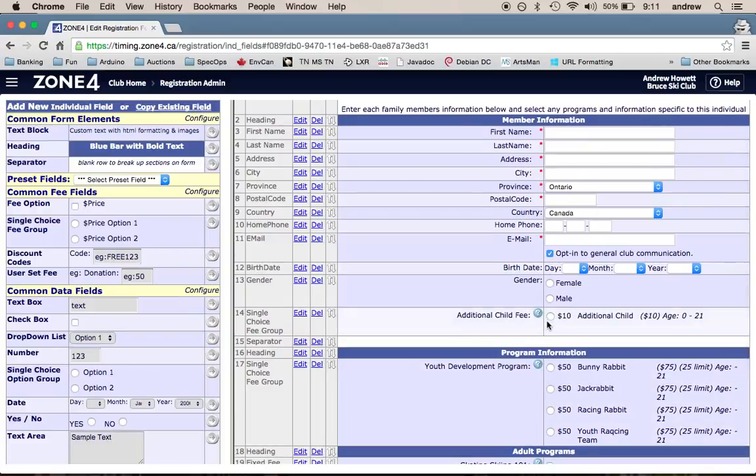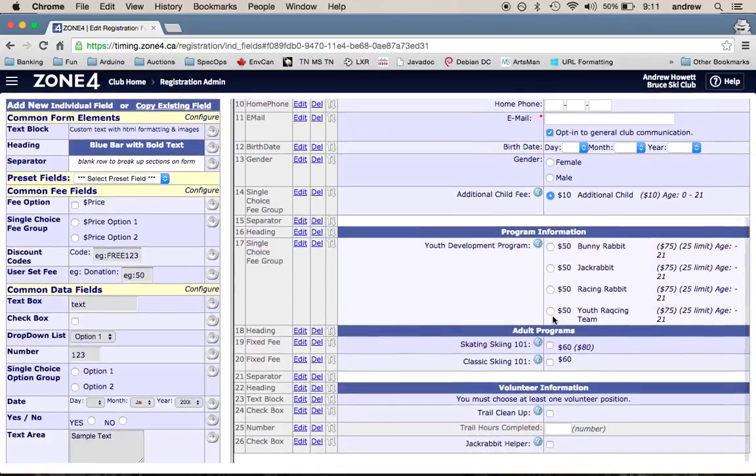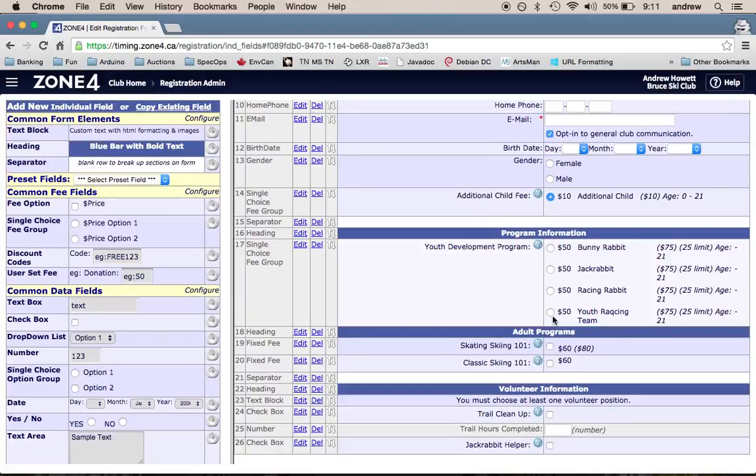Additional child fee. I was trying to figure out how to deal with that fee for $10, and the only way I could figure out was to make it optional. Like they click it, it's an optional single choice fee that they want to pay, but I can't figure out a way to make it mandatory if they fill in 5 people in a family membership.